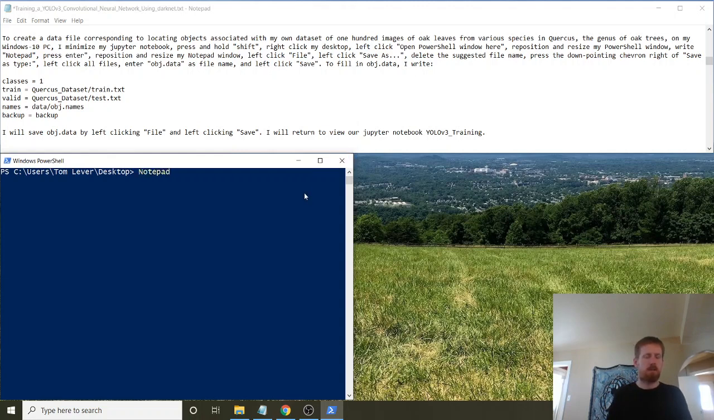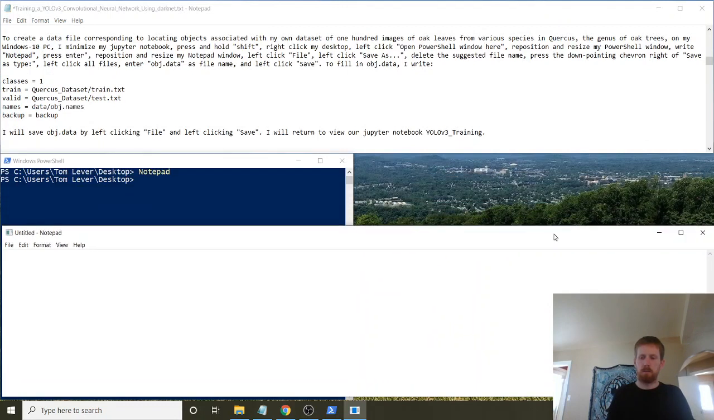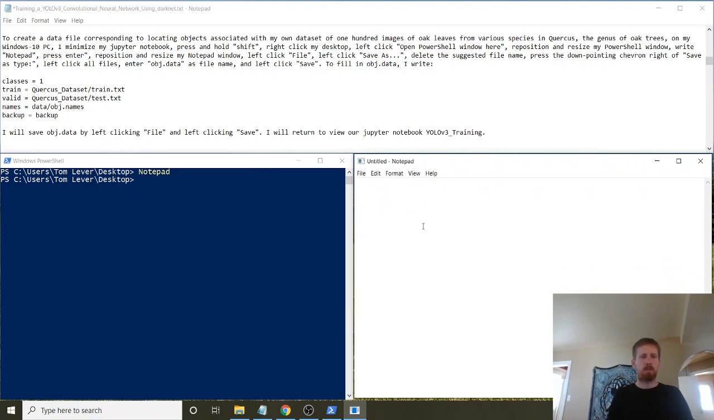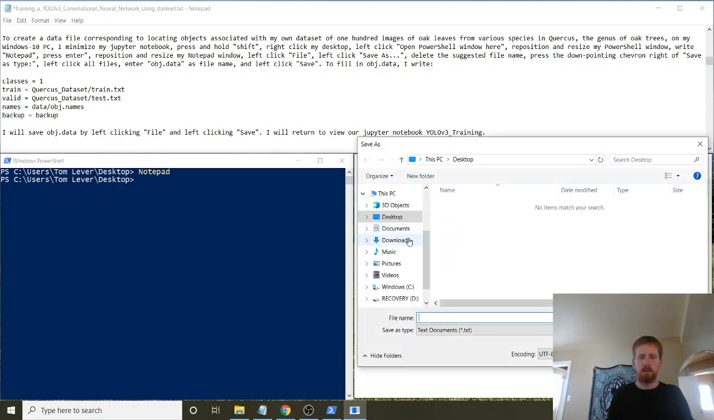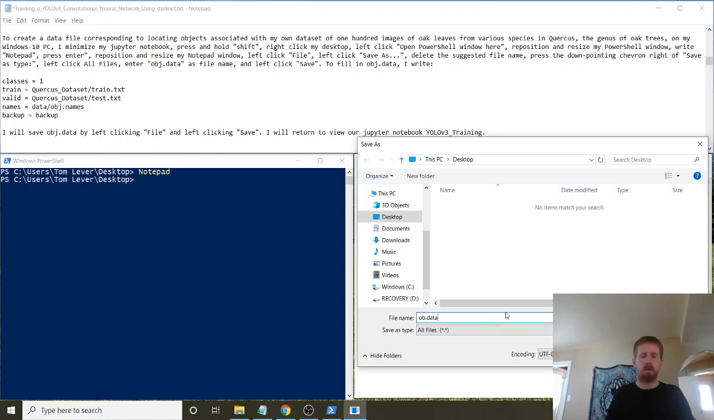write Notepad, press Enter, reposition and resize my Notepad window, left-click File, left-click Save As, delete the suggested file name, press the down-pointing chevron, right of Save as Type, left-click All Files, enter object.data as the file name, and left-click Save.